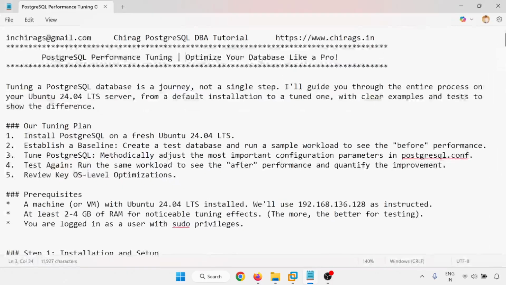In this video, we are going to learn how to configure PostgreSQL performance tuning and optimize your database just like a pro. Tuning the Postgres database is a journey, not a single step. Day by day, you have to solve your problem. You have to go through the logs and the configuration. I'm doing this on an Ubuntu 24.04 LTS server, from the default installation to a clear example, and testing to show the differences.